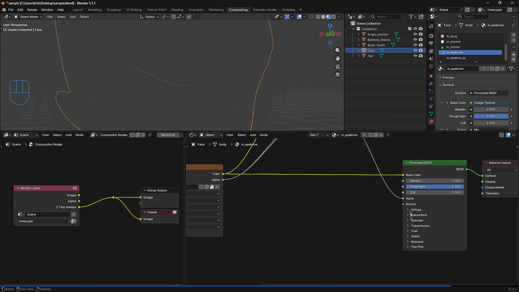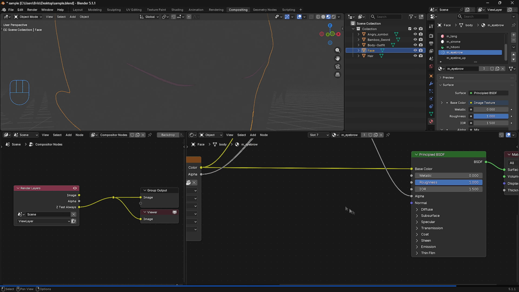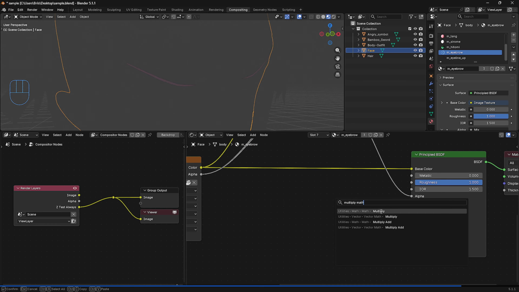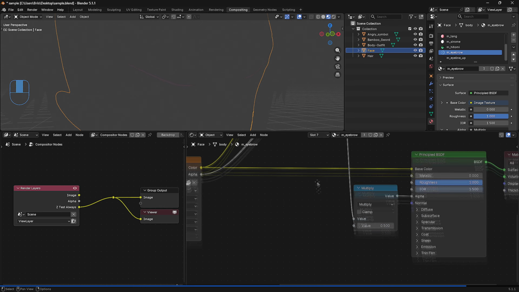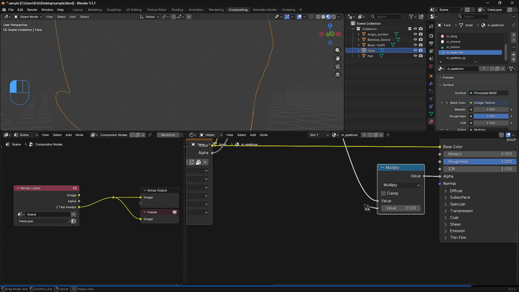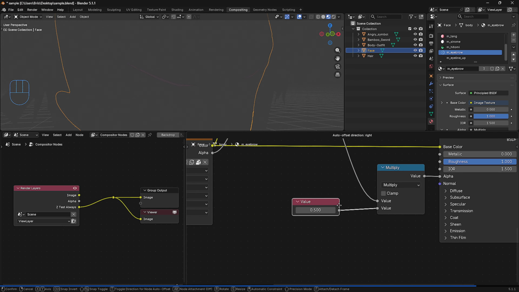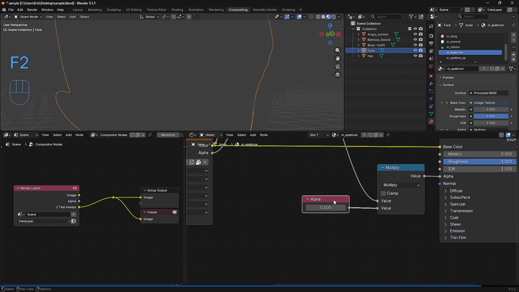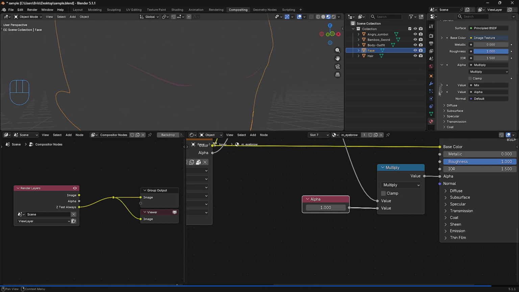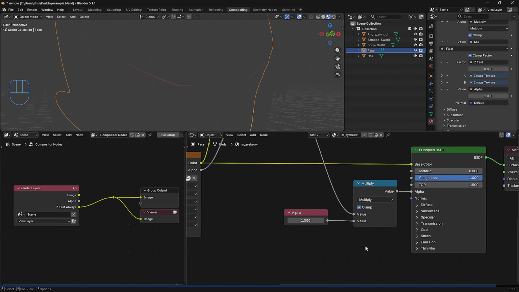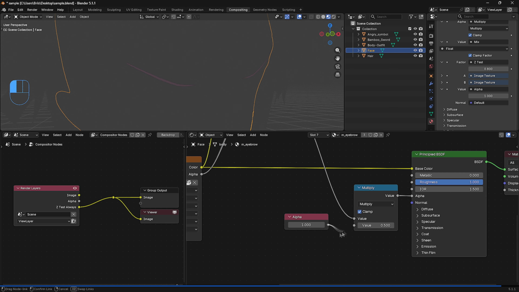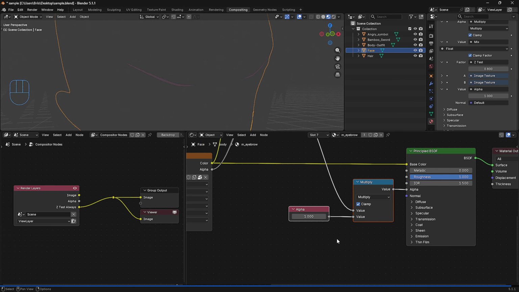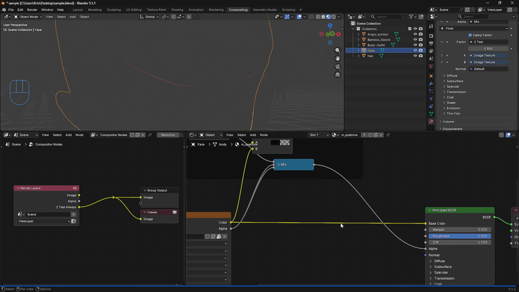If you want to control the alpha other than using the image texture alpha, you can add a math multiply node after the mix float node. Then maybe add a value node and rename it to alpha, so that you can adjust it from the menu, which is useful for animation or other controls. You can also just use this multiplied value as a driver for additional nodes. In my case, I don't need it, so I'm just going to remove it.